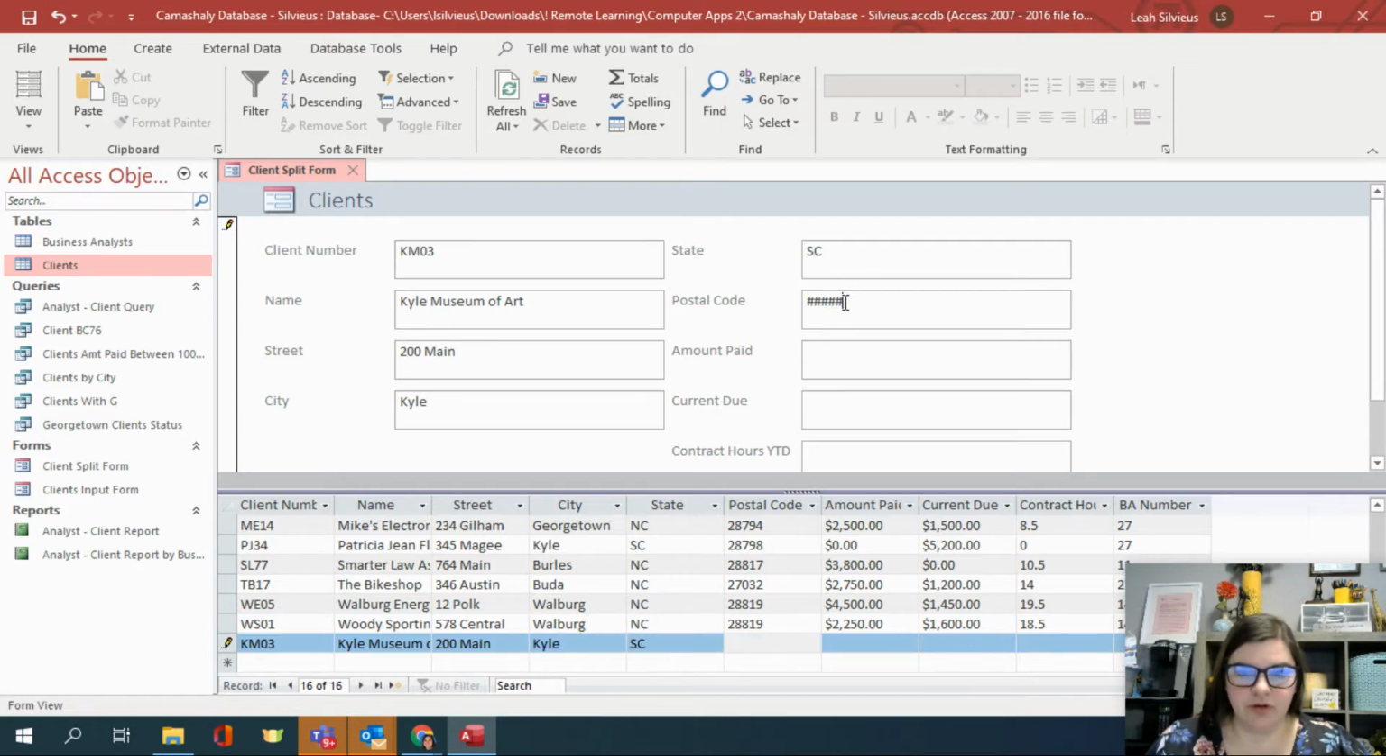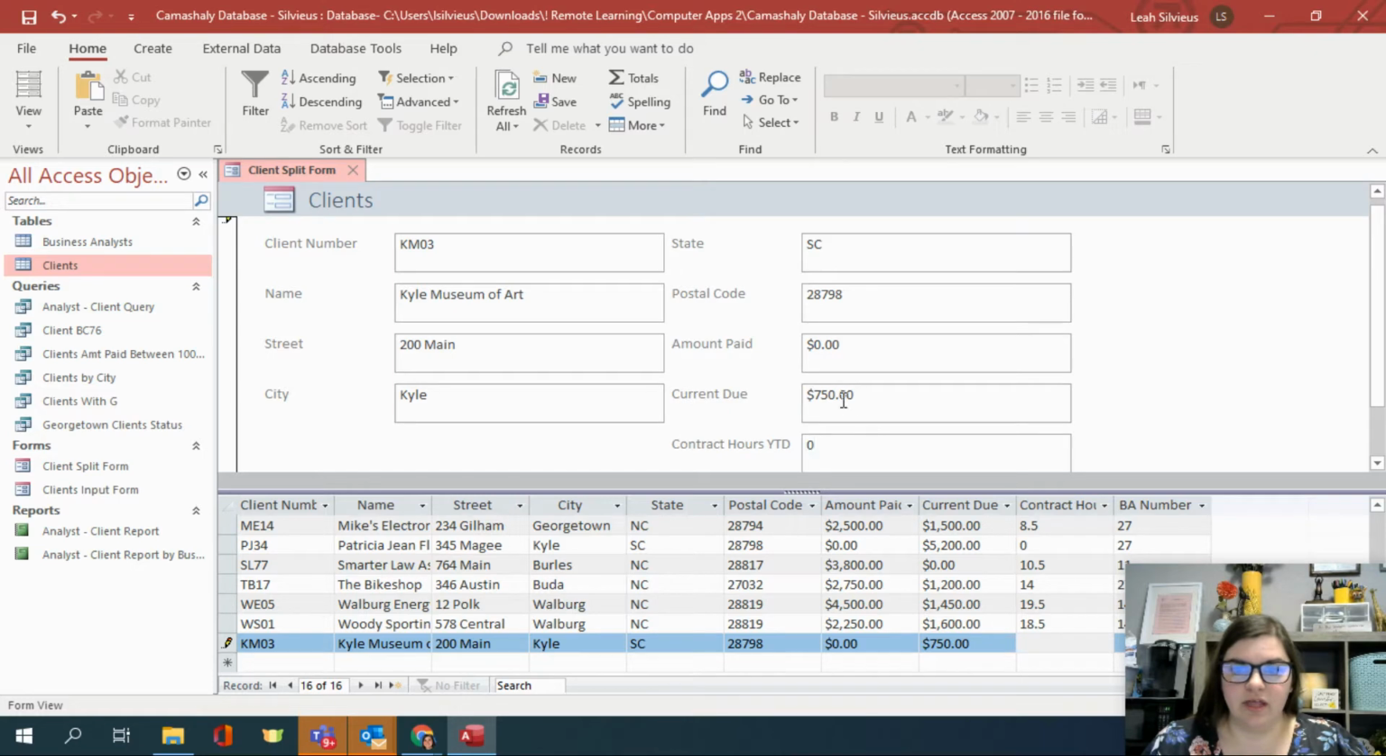The postal code, you'll see your input mask even comes up inside the form, which is pretty cool. And that is 28798. And the amount paid is $0 because we just came with this client. And you'll notice when you click out of amount paid, it turns into a currency because it's a currency formatting. So it's picking up this formatting from our data sheet and bringing it into the form view, which is really cool. And the current due is $750. Their contract hours have been 0 so far, and that's just their current update to be able to add this.